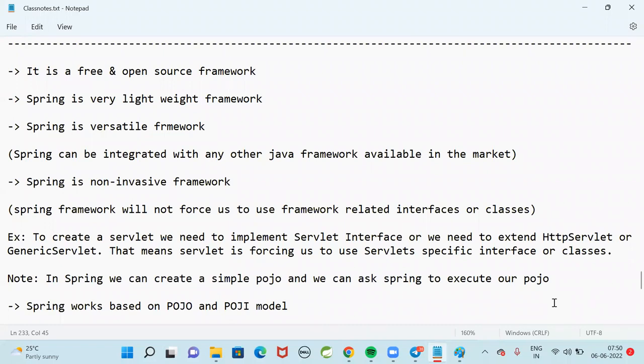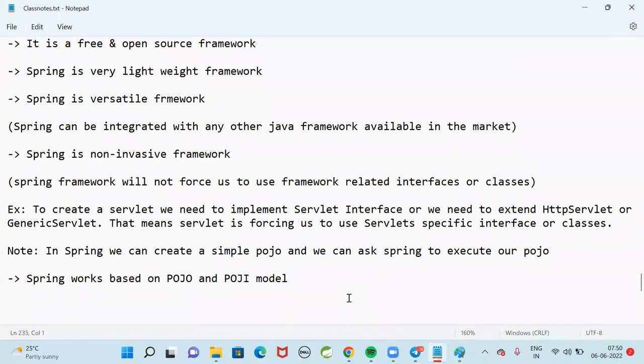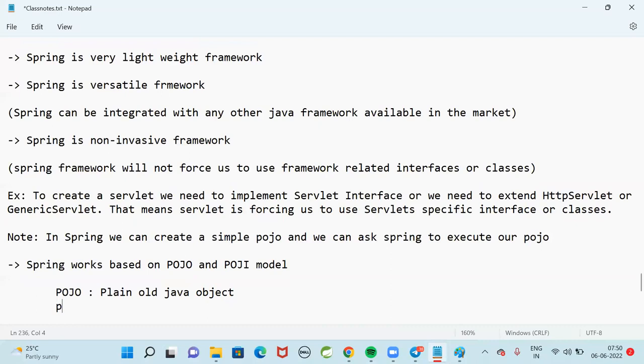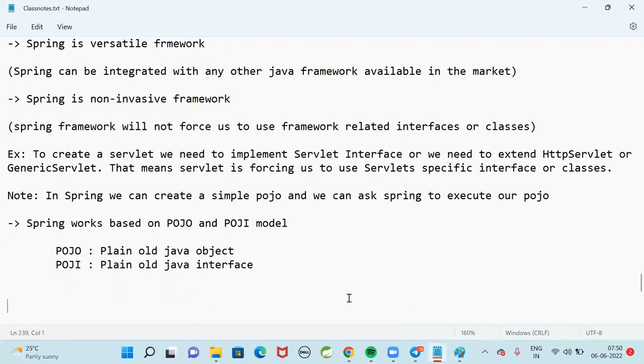You can develop your classes with the POJO and POJI model. POJO stands for plain old Java object. POJI stands for plain old Java interface. So Spring Framework is going to work based on the POJO and POJI model. What is POJO? What is POJI? How to create them? We are going to understand those things in the coming classes.